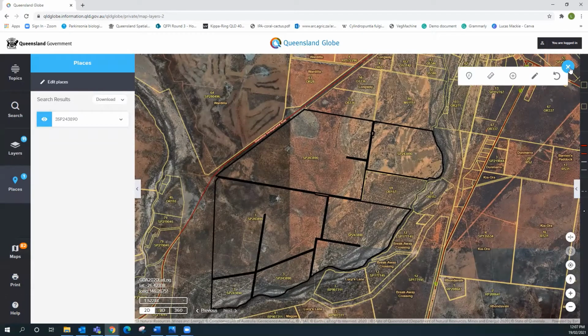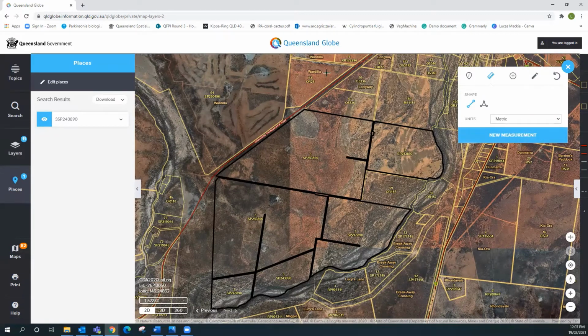So in the top right here, you have your edit tools. The ones you'll most likely be using are measurement and draw places. So I'll just go into measurement. Measurement gives you two options: measure line and measure area. I'll just show off measure area because they're both very similar. Same with measure line, you get the choice of units. So let's say I just want it in hectares, and I'm just going to measure this map.